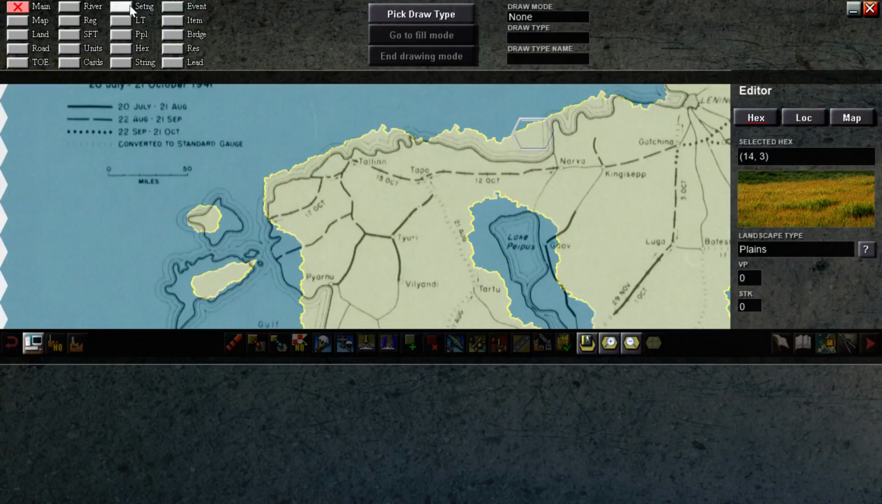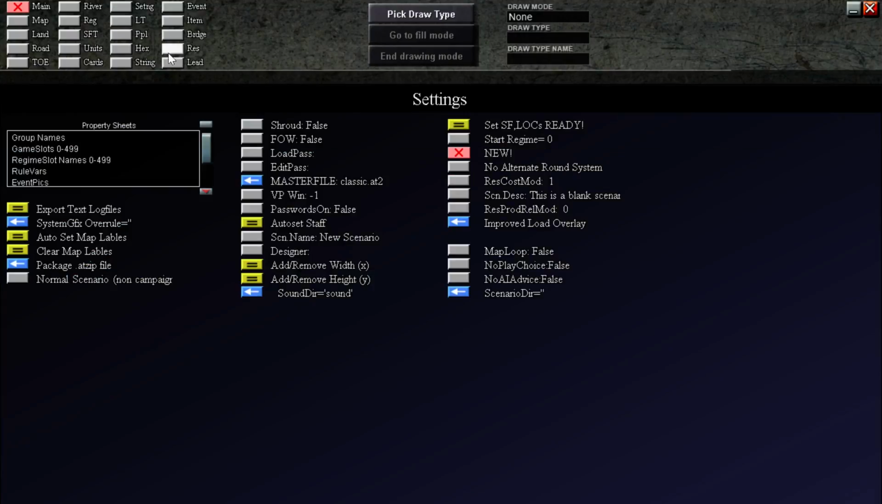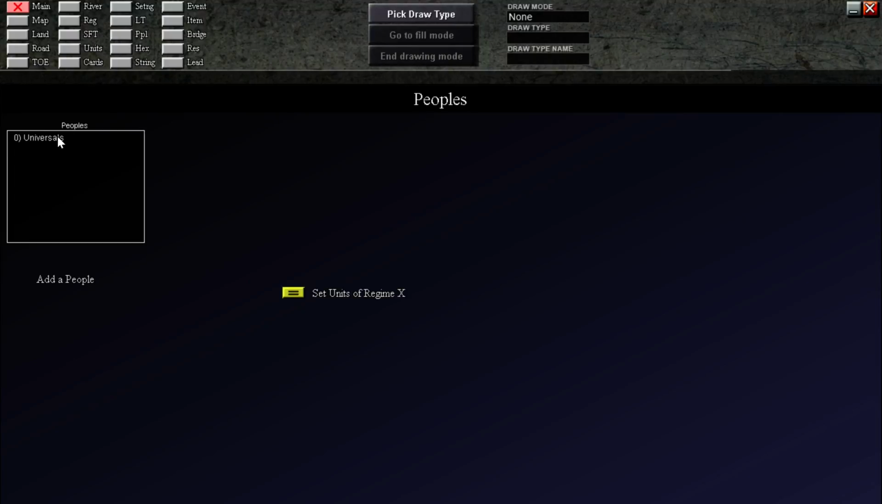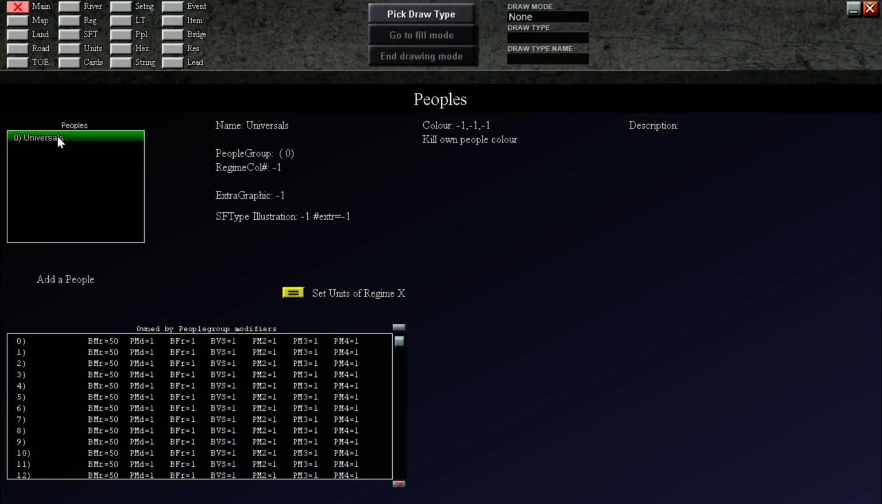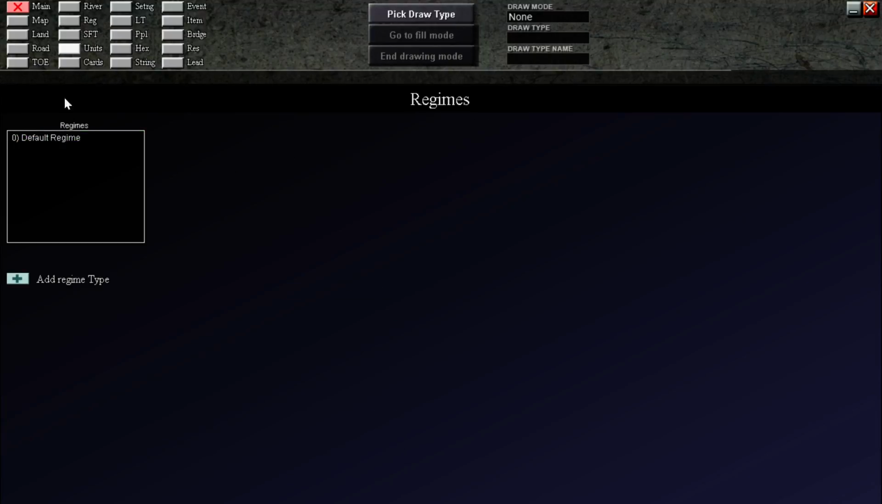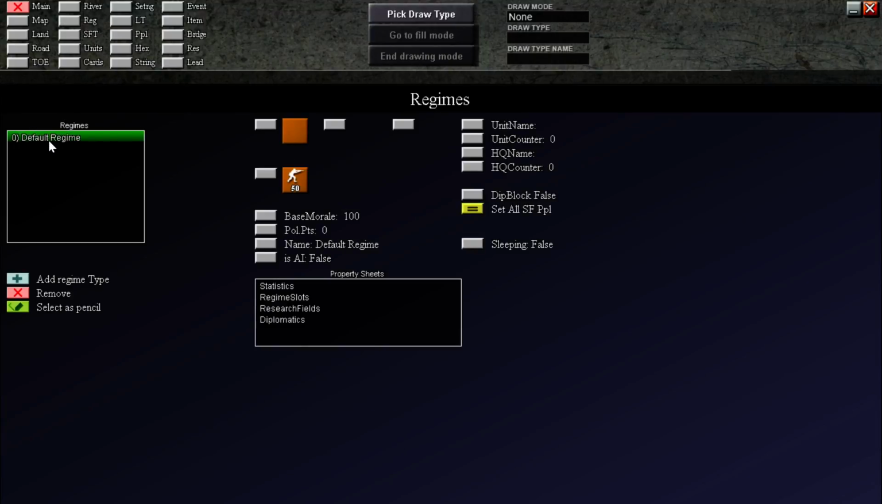What we want to do next is go to set ng. We want to go to this thing called master file. Right now it's loaded classic 82. If you go to the people PPL screen, we have the people called universals, and the regime is default regime. What is this pukey color?